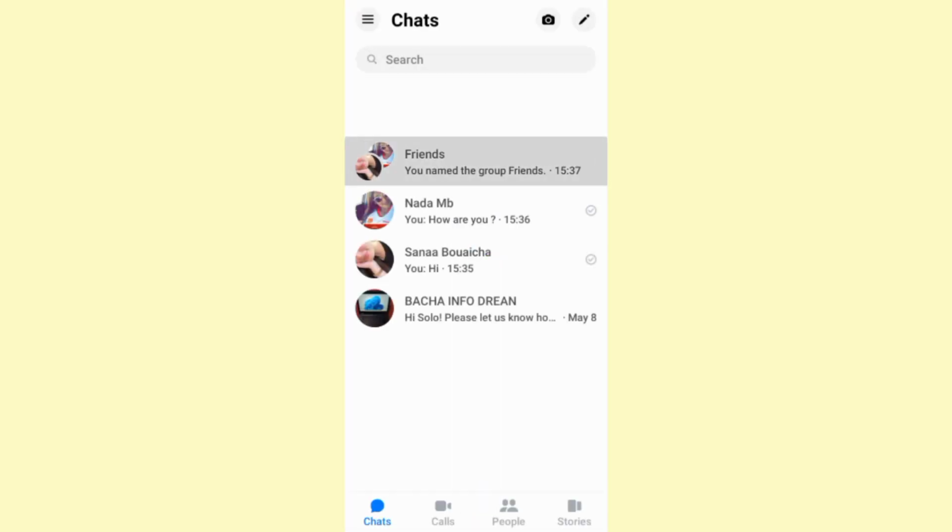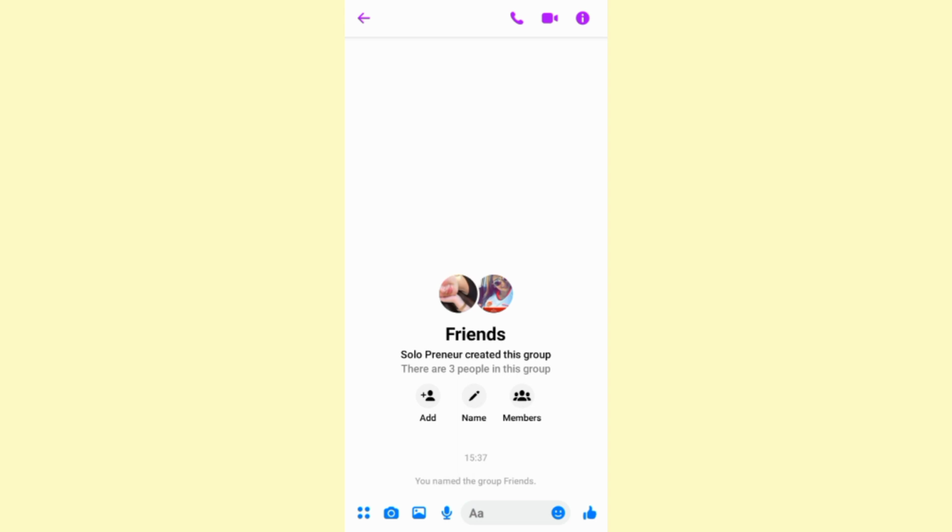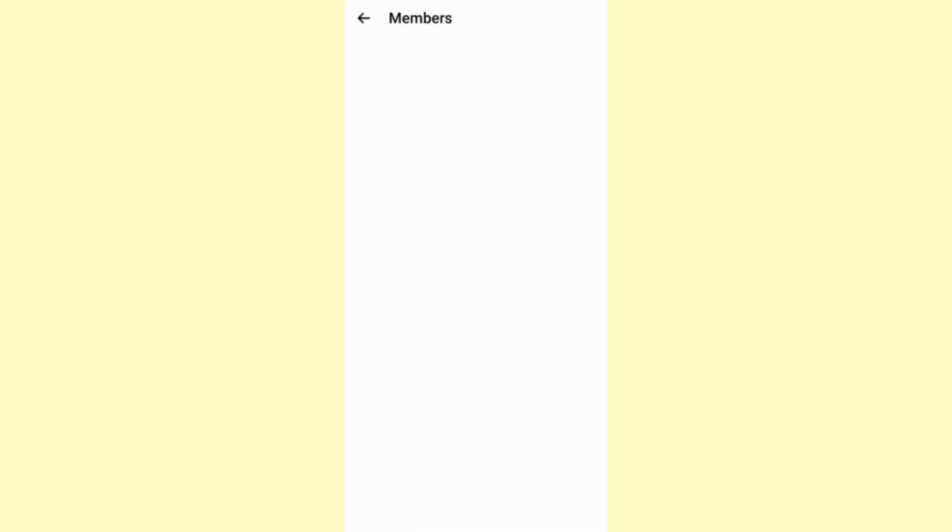So say for example that you have created a chat group, and now you want to delete it. What you can do is just head over to that group and then click on the information icon at the top right, then go to members. Essentially, what we will be doing right here is removing the members one by one till we remove ourselves at the end, and the group will be gone just like it never existed.